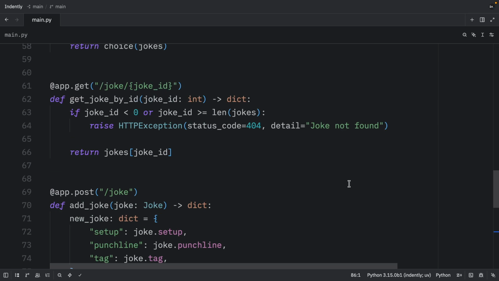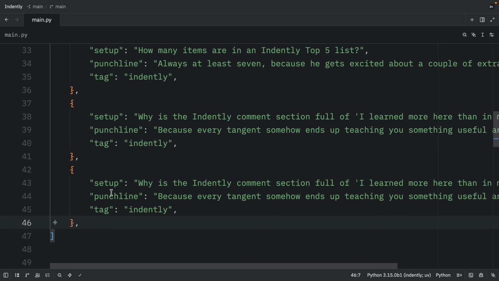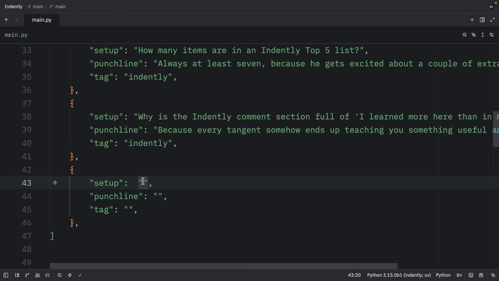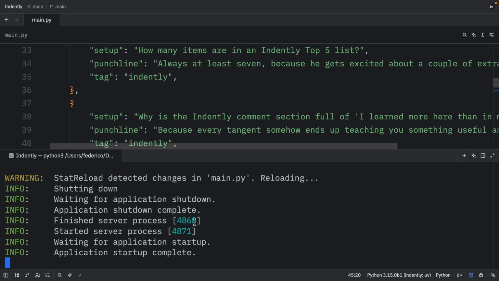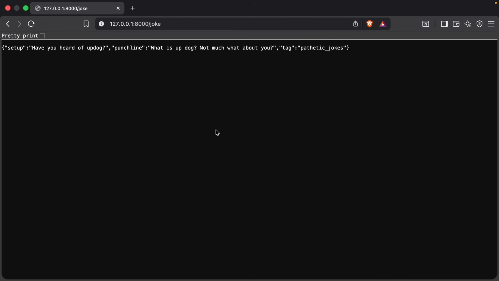For example, we could go back up to the initial jokes, copy this, and create another one, which in this case, we will just call A, B, and C. And if we were to save the project, you'll see that inside the terminal, every time you trigger a save, it will refresh the project, which means you don't have to rerun the script each time you make a change to the API, which is very convenient for development.